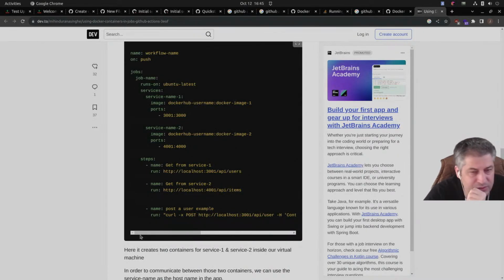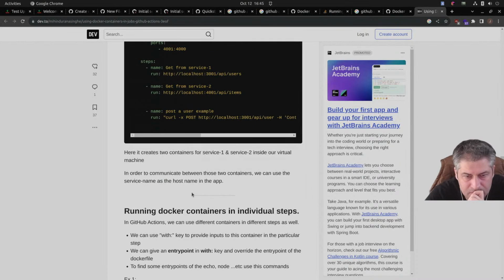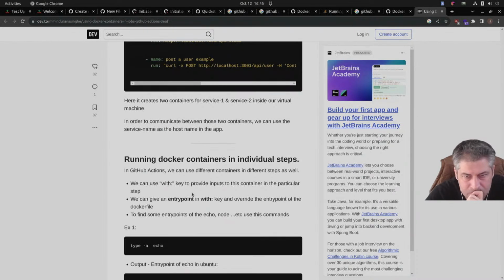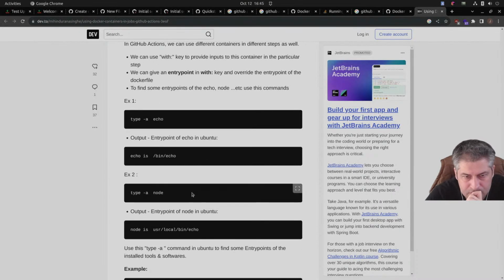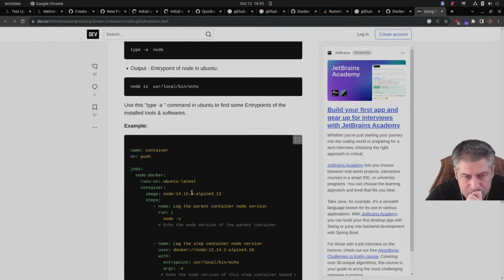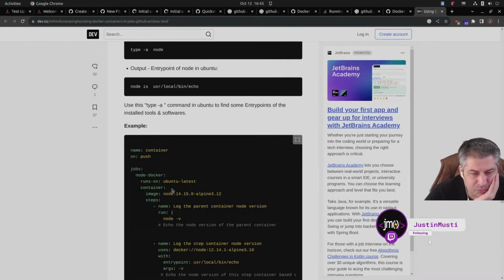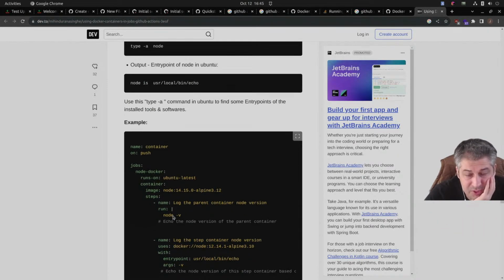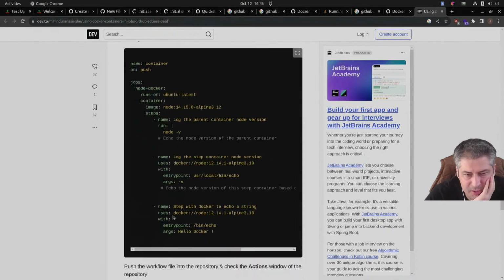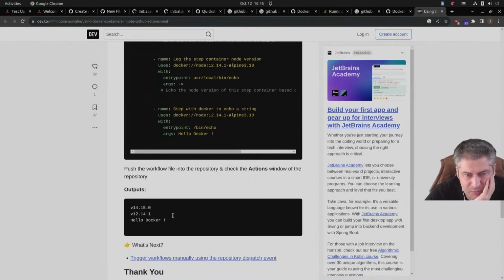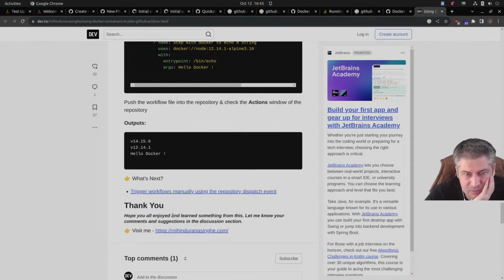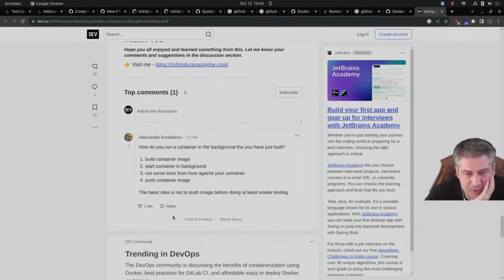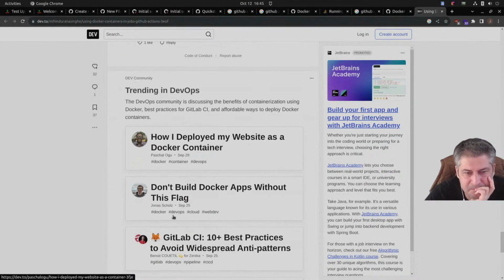So I've got to define it as services. Runs on Ubuntu latest container image and step container. Okay. But I can define services, which would be easier. Push the workflow and the present check action. I'm kind of curious to do that now.